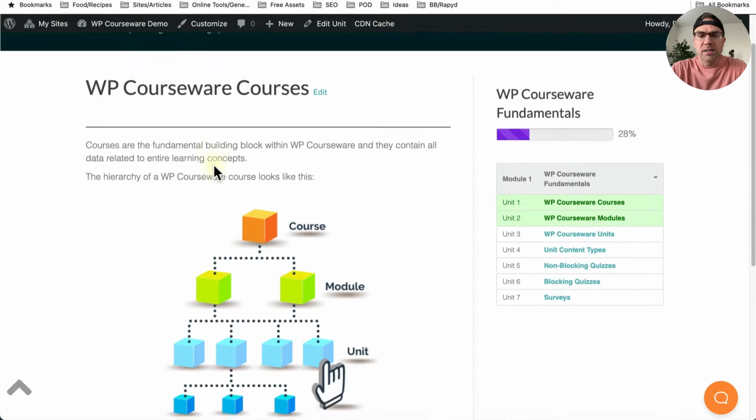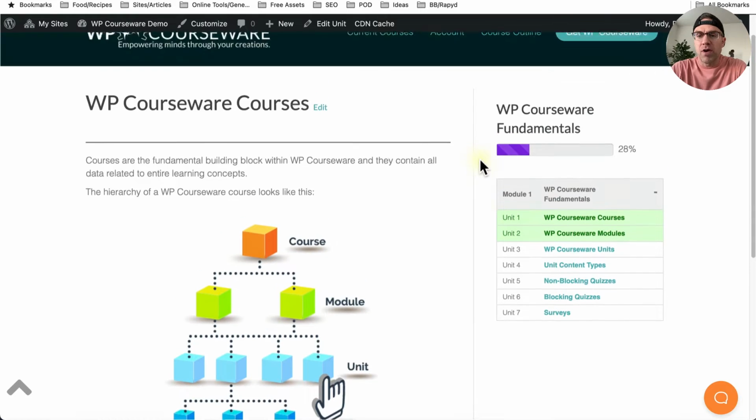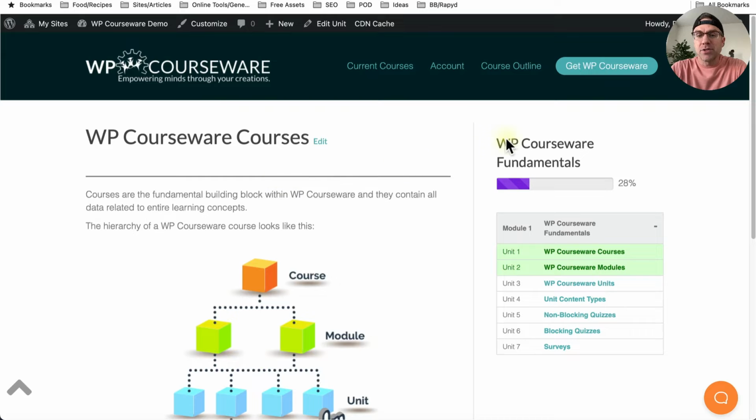So we've got our content on the left and our sidebar over here on the right. I did not find any options to customize this layout at all. So let's click, let's actually try it out. Let's go into edit real quick.